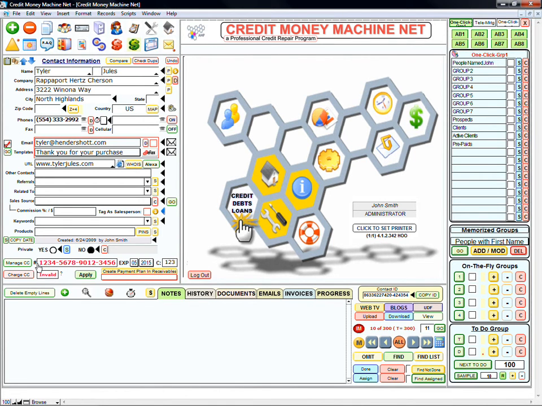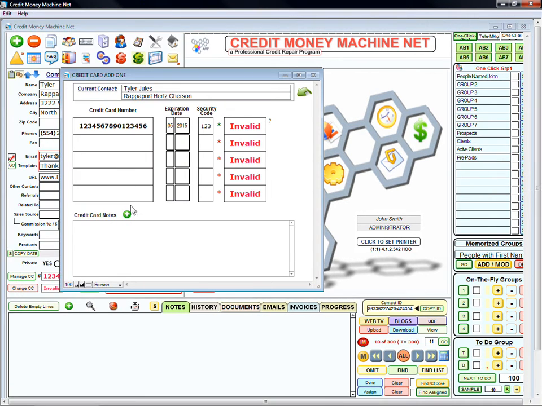Charging the credit card is as easy as clicking Charge Credit Card. You can also manage different credit cards by clicking the Manage button. The system will also tell you the type of credit card and if the credit card number is valid.